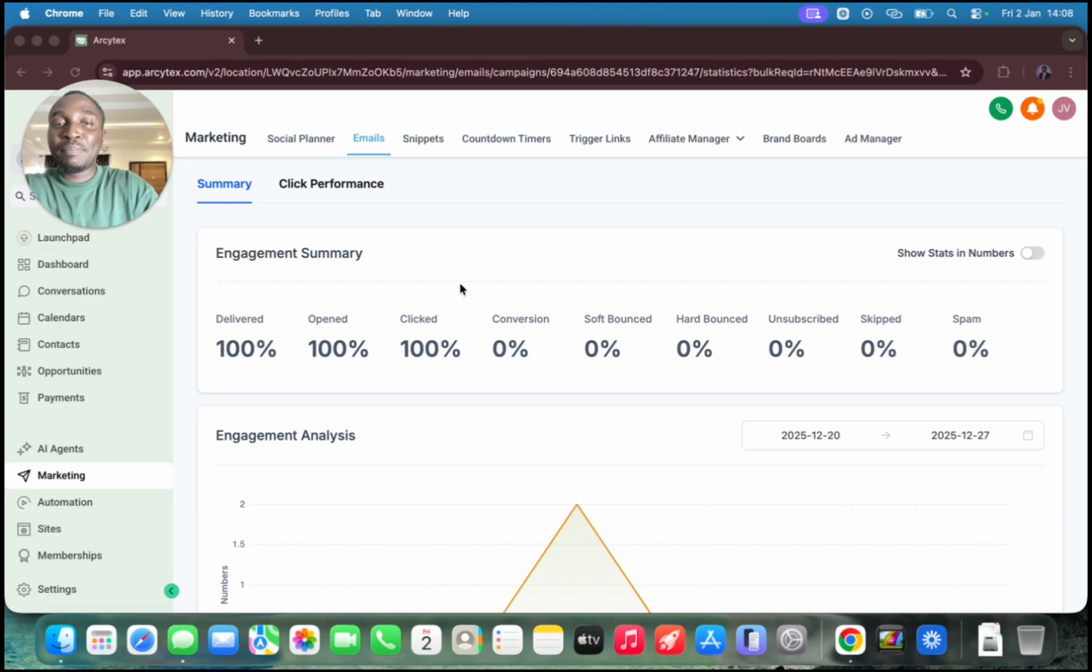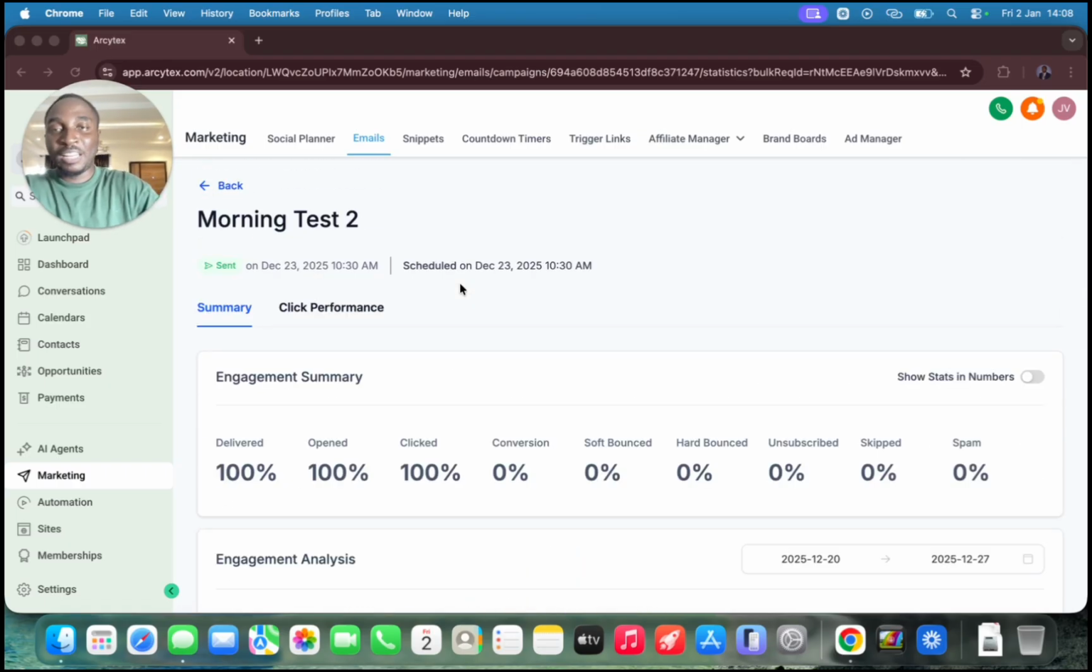I created a segment of a tiny section of their email list, and I was sending emails to them. Right? For instance, this is an email that we sent out to a tiny portion. So you see, I wrote morning test 2 here. This was December 23rd, 2025, right? And 100% open rate.